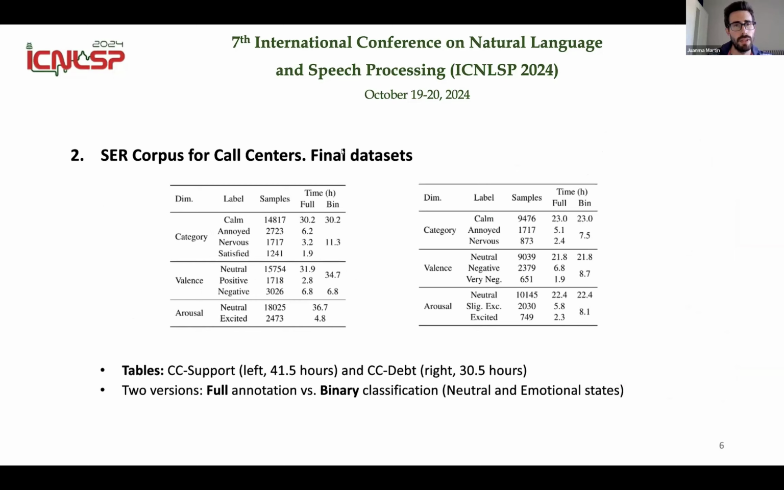After this procedure, we end up with the amount of data in number of samples and hours for the different dimensions and classes. In order to deal with the unbalanced nature of the data and also have the possibility to deploy models less discriminative but with better performance, we prepare two versions of the database, one with full annotation of the data and the other one only for binary classification, differentiation between neutral and emotional states.